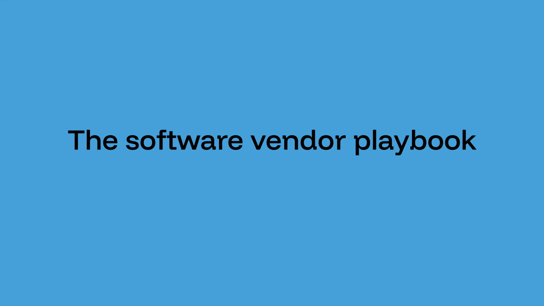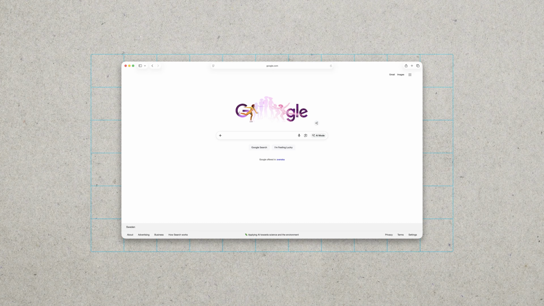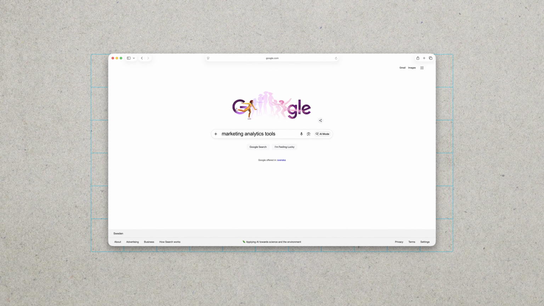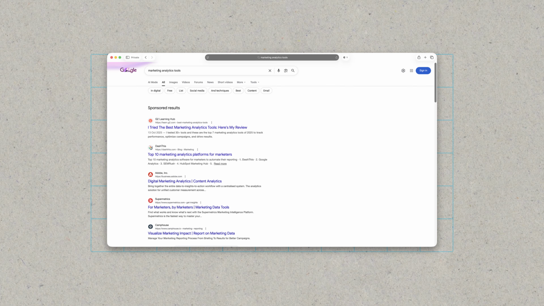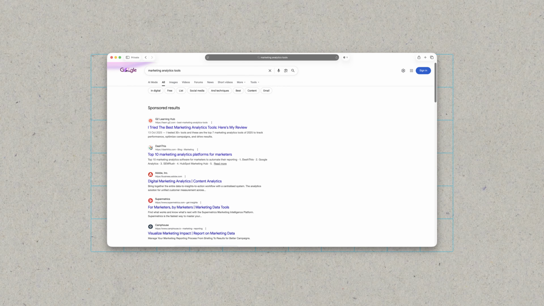The software vendor playbook. Here's how most marketing teams build their tool stack. First, a problem emerges. Campaign reporting takes too long, and you aren't confident in the numbers. So you start looking for solutions. You Google marketing analytics tools and get 50 results. Each one claims to be the best, revolutionary, AI-powered, enterprise-grade, game-changing. You watch demos, every demo looks good with sleek interfaces and impressive dashboards. The demo data always tells a perfect story.